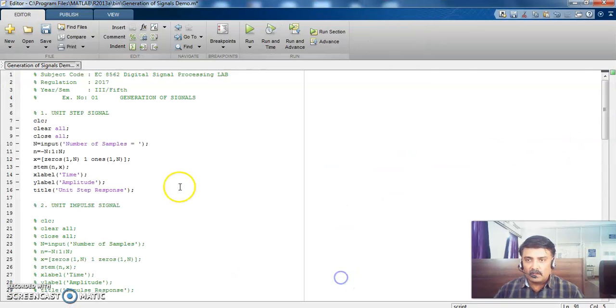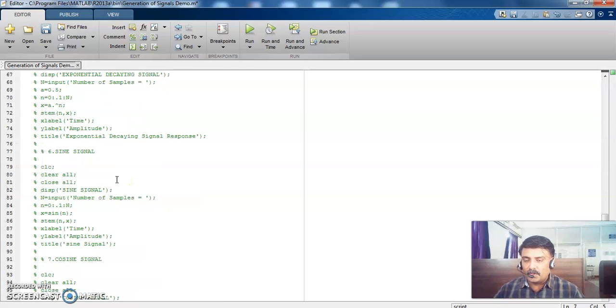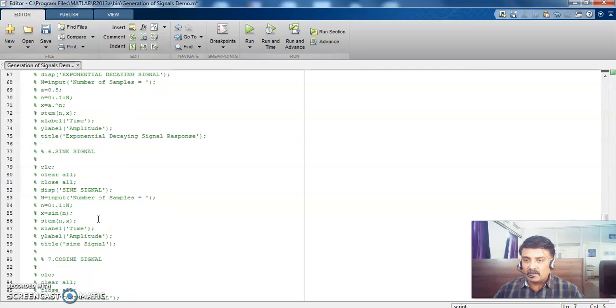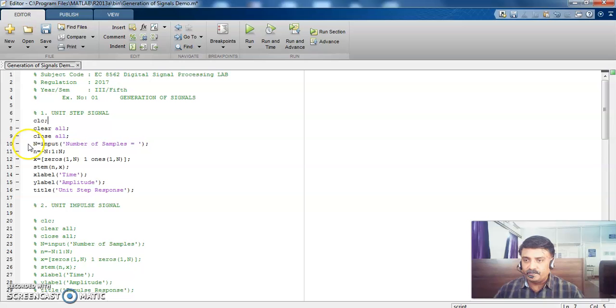Okay, now we move to the program. Under the generation of signals, you have the first experiment called unit step signal. In order to reduce our time during the discussion, I already placed and typed everything I have done before. So all the experiments are available here, and we'll discuss them one by one.